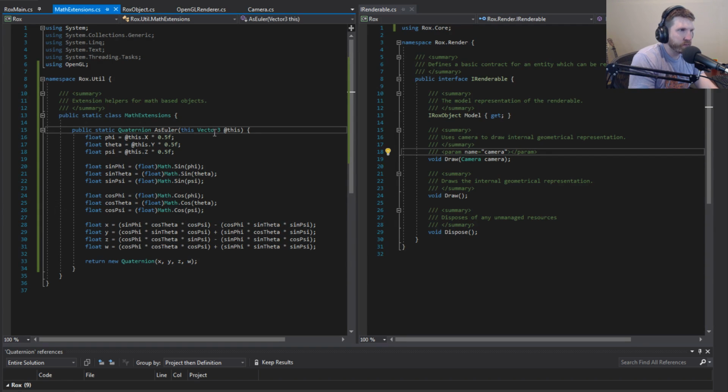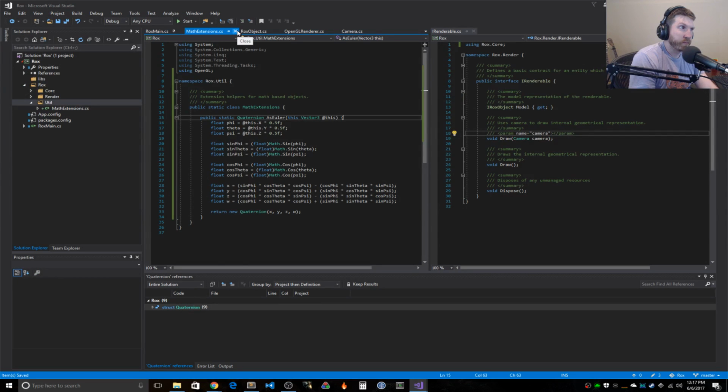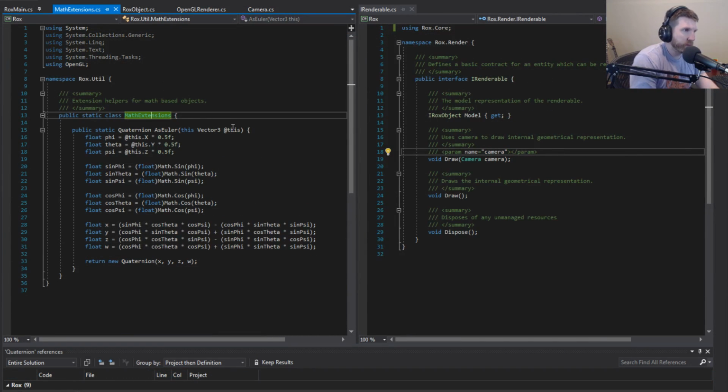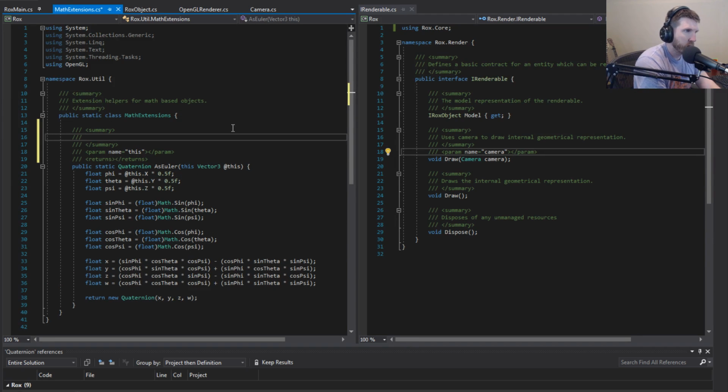Okay, so those of you joining, if you are, let's call this Euler. It's Euler. This is a terrible habit of mine. Euler angle to Quaternion.